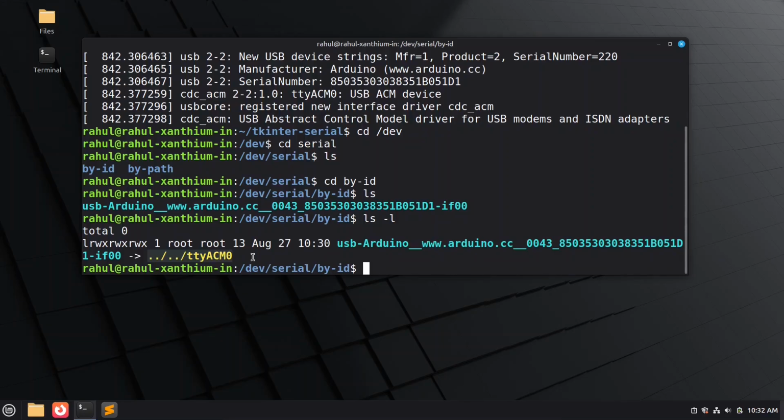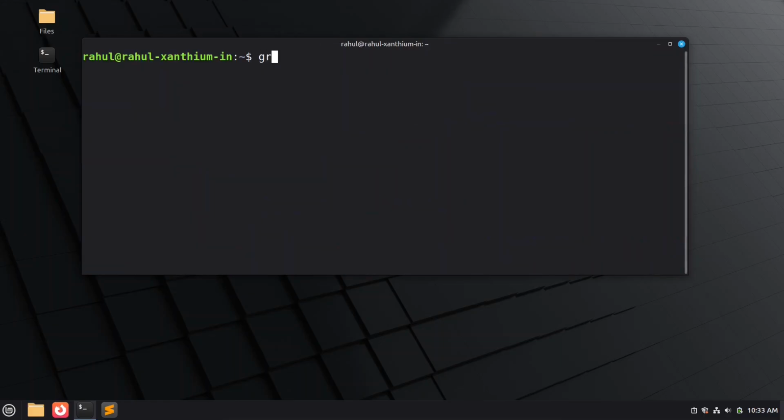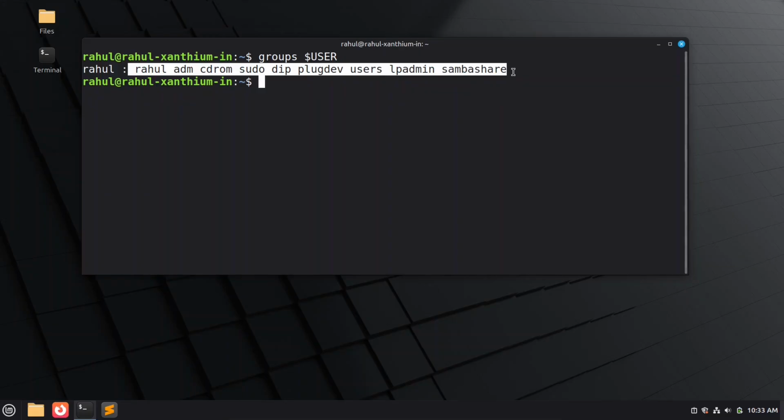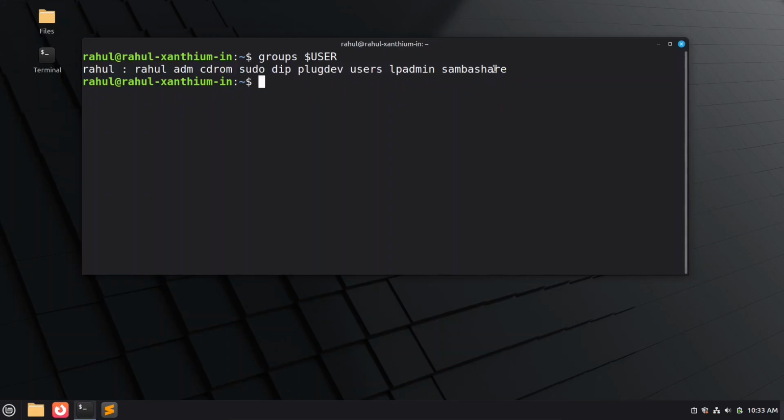Now you have to set the permissions so that your user can read and write into the serial port device. For that, you have to be a member of the dialout group, and then check groups $USER. This is just for finding out the username of your account. You can see my username is Rahul, and I'm a member of these particular groups. As you can see, there is no dialout group here, so I'm not a member of the dialout group. So we have to add me as a member of the dialout group. For that, you have to use the usermod command. So it's usermod, and you have to use the sudo command also.